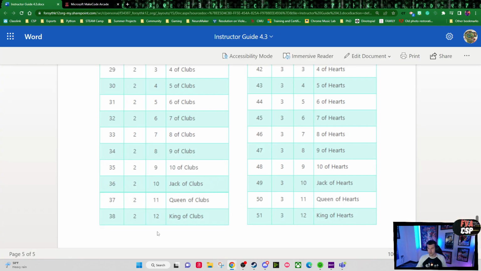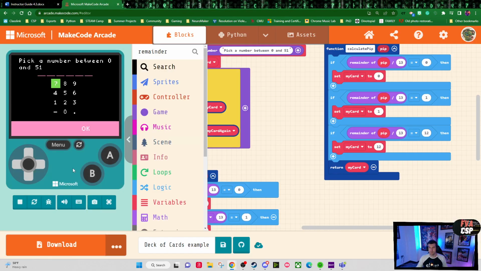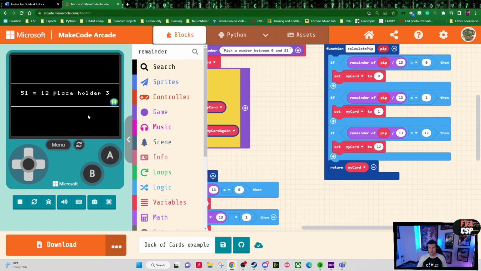So let's go over here. Kings are going to be 38, 51, 12, and 25. So let's try a couple of these. Let's go 25. Wrong button. Oh my gosh. 51. Okay, so it is the 12th pip and then placeholder, which is the text I put in there. So 3. So it needs to be 12 place. So this would be suit.